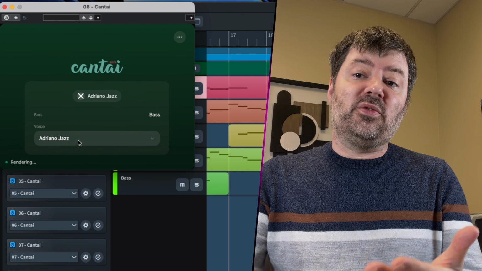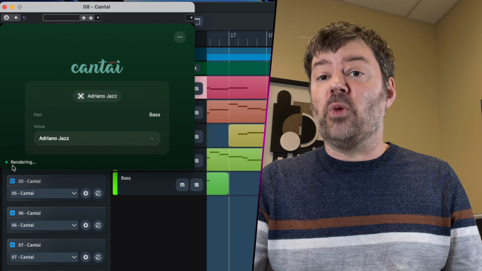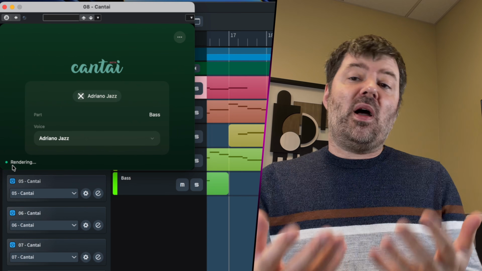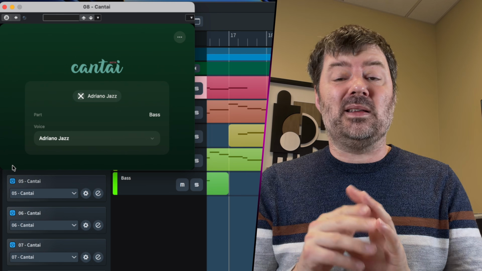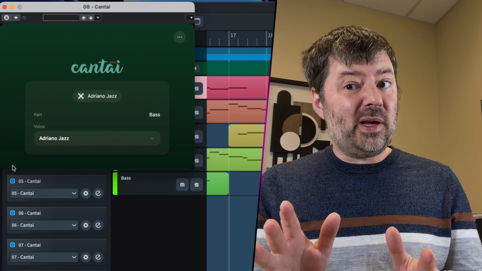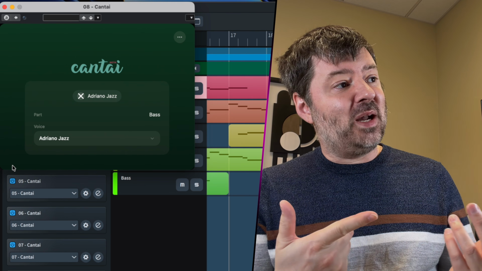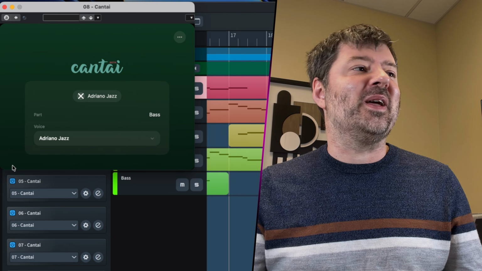It shows you which voice it's going to use, and you can see down here it is rendering out the audio. Now, I found the rendering is not as fast as Synthesizer V, but by no means is it slow. It goes really pretty quick, and so by the time I'm done with this sentence, you can see it's already done rendering.